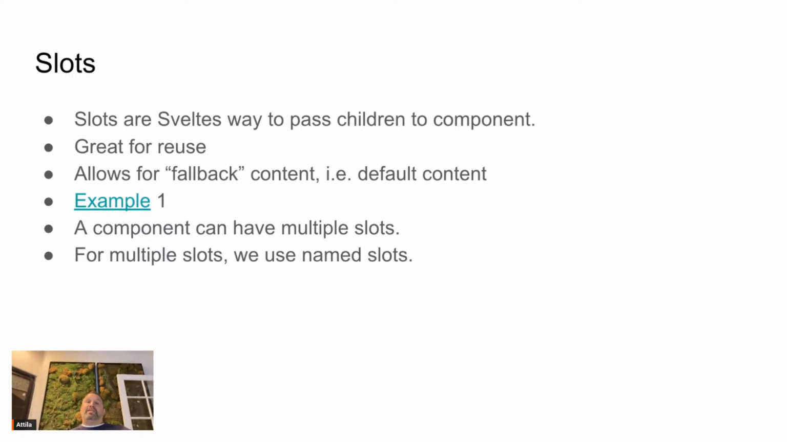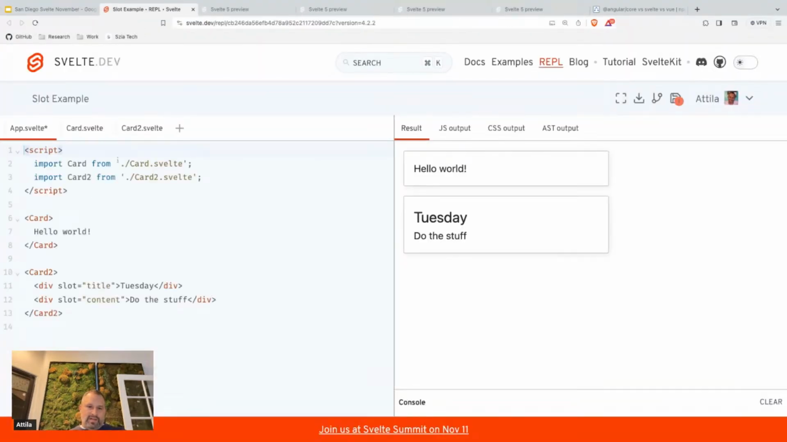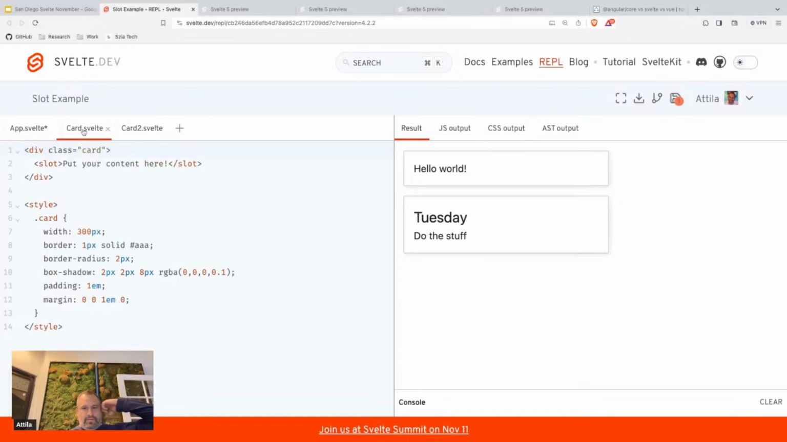This was actually before I even knew they were going to have snippets. This was something I put in the presentation. But at a real high level, slots are a way that Svelte will pass children to a component for reuse. It'll make more sense when I have an example. One component can have multiple slots, and you can also have a default value for a slot, but I think the best thing is just to show an example.